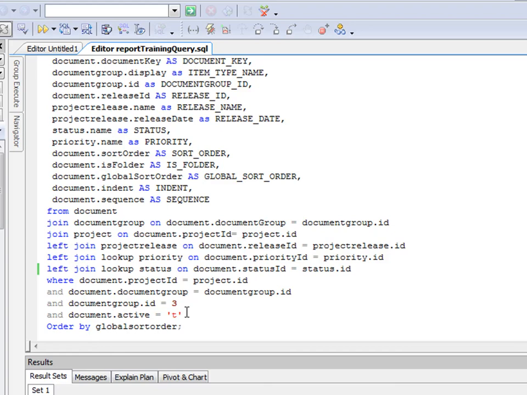This next piece here is that the document is active. So when an item in Contour is edited, we create a new version. And so those versions are going to be available within the database. And so each of those prior versions are going to be marked as inactive or false.